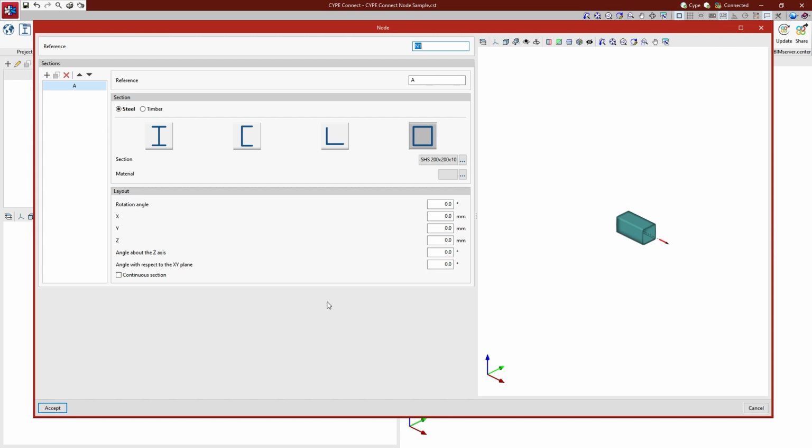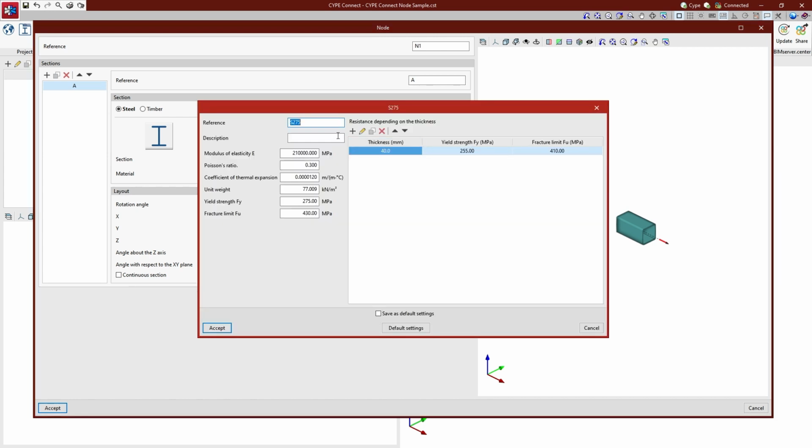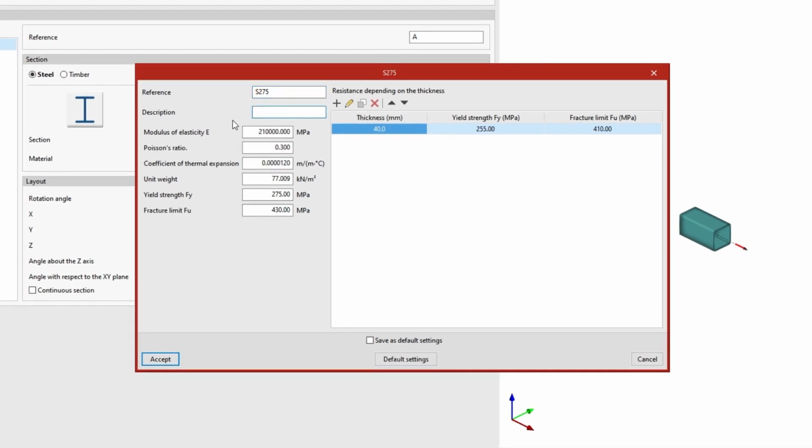Next, we define the material. Once again, we click on the button on the right to select one of the available materials in the drop-down menu and click on Accept. Similarly, if we now click on the name of the selected material, we can consult and modify its reference, description, and properties, such as the modulus of elasticity, Poisson's ratio, coefficient of thermal expansion, unit weight, yield strength, and fracture limit. On the right-hand side, by adding the values of the yield strength and the fracture limit, we can specify the resistance depending on the thickness.